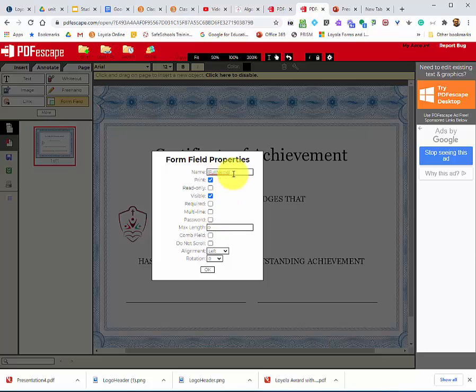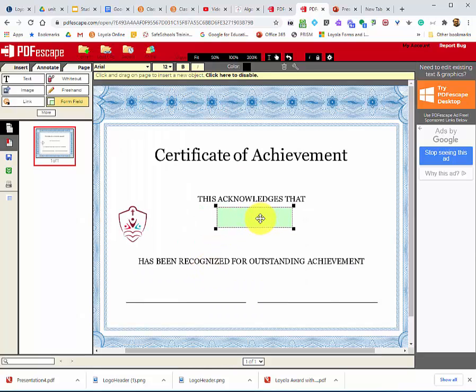If it was a long one, I'm going to use multi-line. I don't need it for the full name, but I will for the award description. And then I don't need a password or anything else. I can worry about it if I want it to be centered, and then say okay. And I can put this wherever I want.